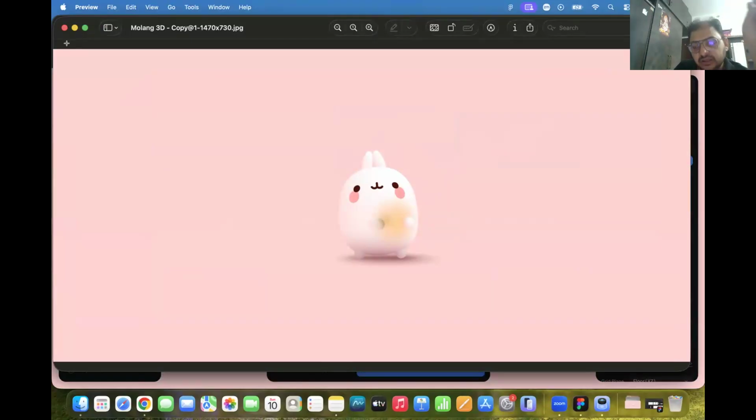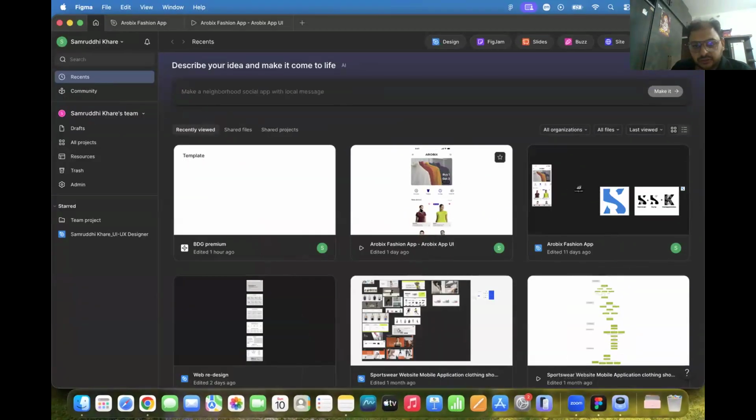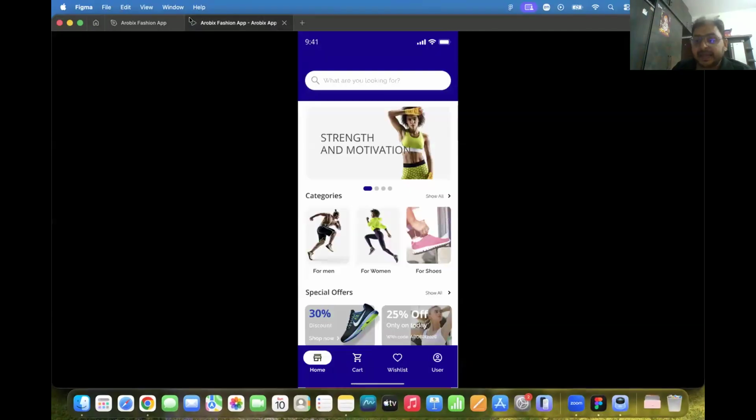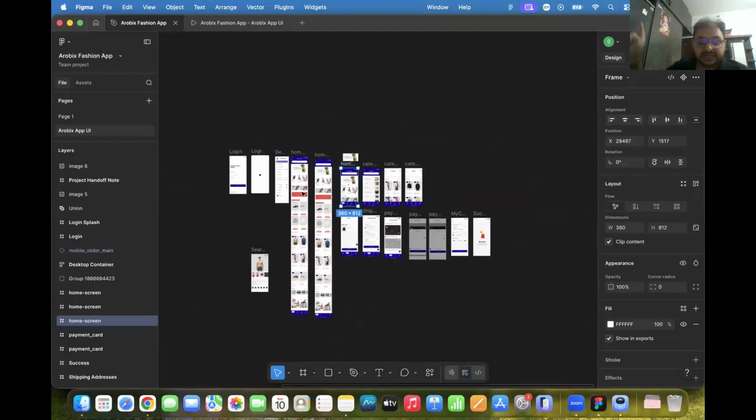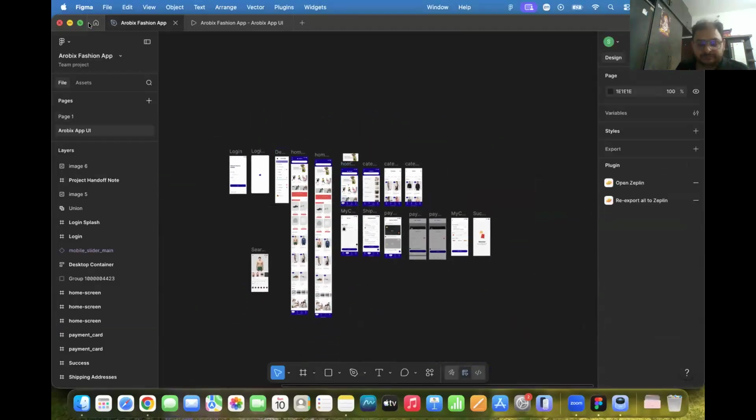Now what you do? Go to Figma. So this is one 3D file. Here, guys, you can have video also. Anything that you have created in Spline or in some other platform, you can have this. So this is 3D. Now I'll create one 2D.